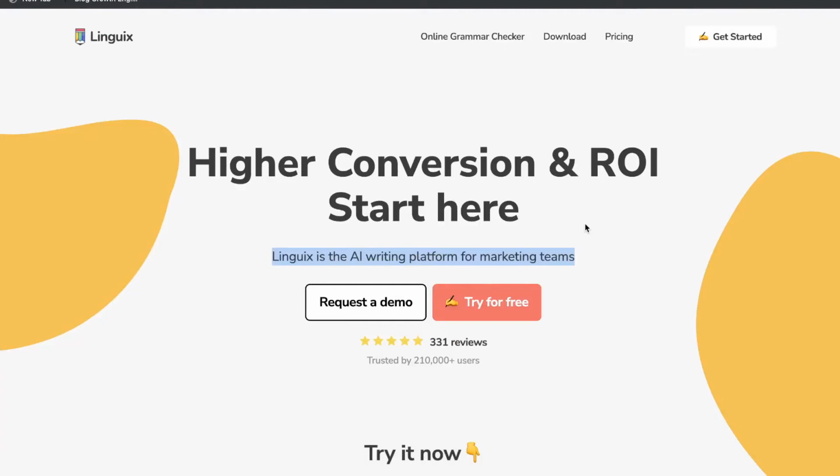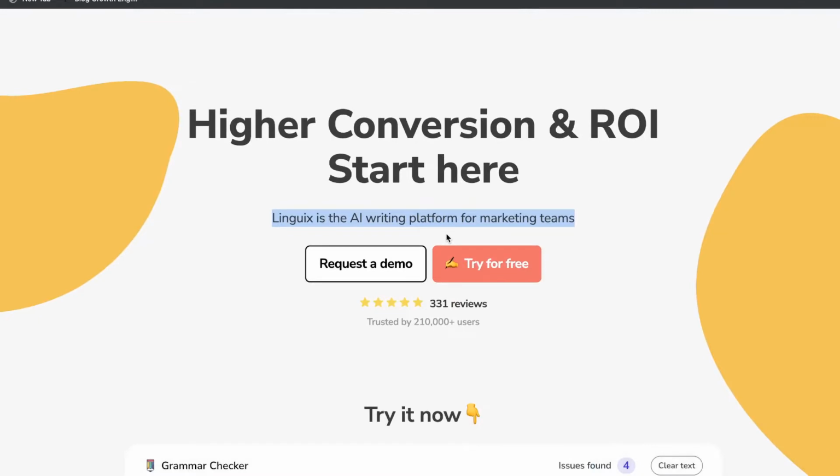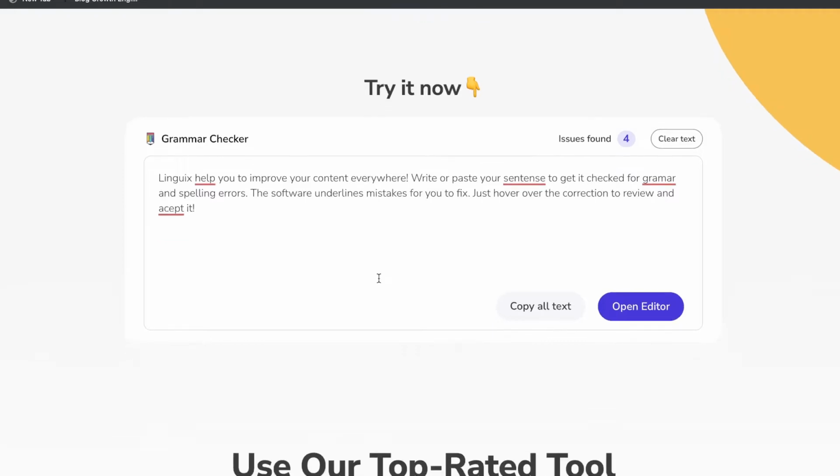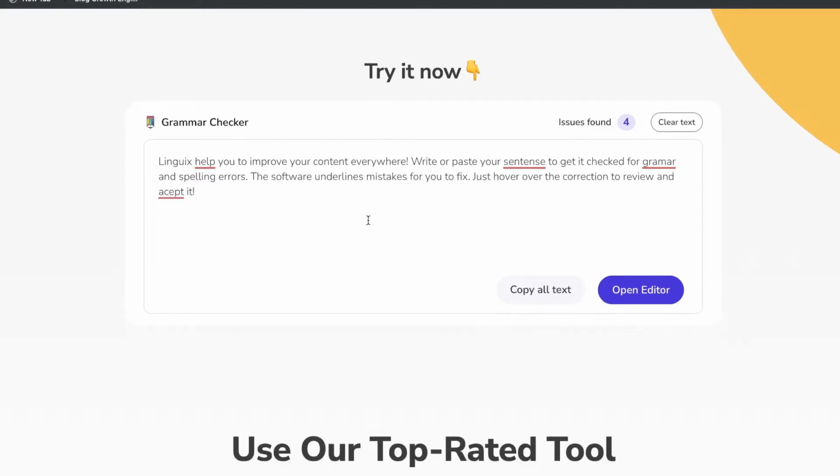In today's video, we'll be doing a review of Linguix. Linguix is an AI writing platform that allows you to write better content. Essentially, to use Linguix, you'd paste your content, whether you're writing a blog post, a sales page, or any sort of marketing content, into their grammar checker, and they'll give you a list of recommendations and improvements you need to make to improve the overall quality of that content.